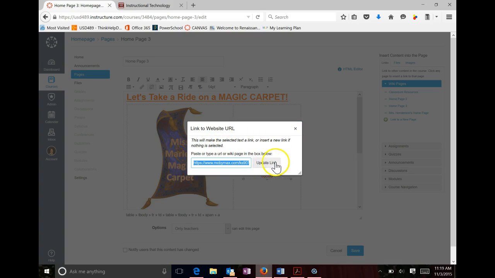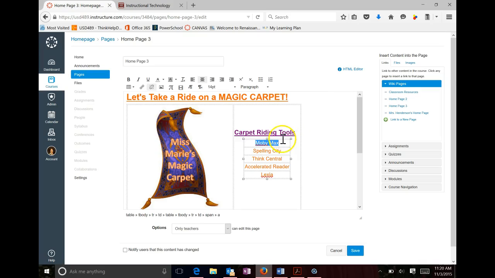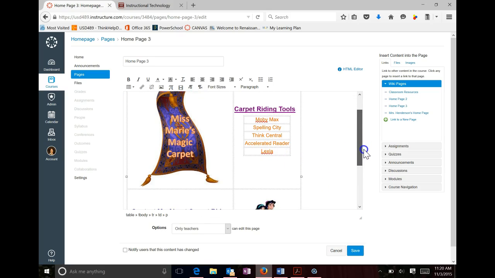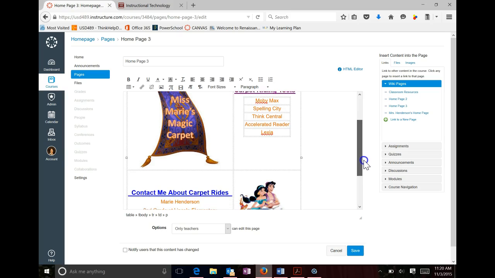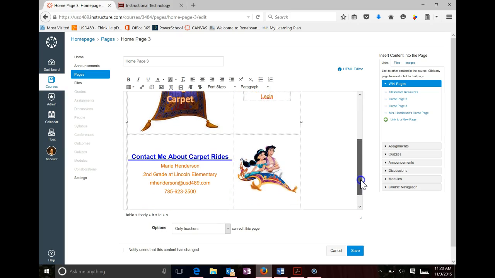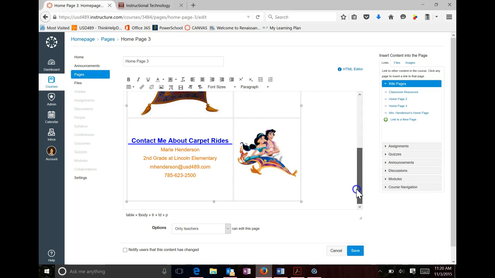Okay, and then you would click update link once you'd entered that URL, and that would link the text here to that website. I did the same thing for Spelling City, Think Central, and Accelerated Reader. Those are, of course, just examples. If there are other things you use in your class, you can make your website have as much or as little information as you want.